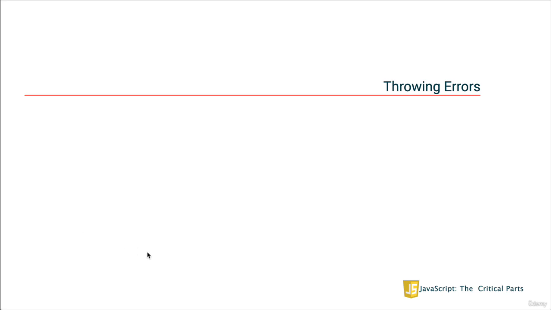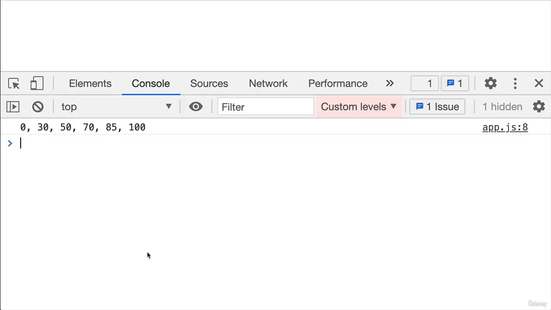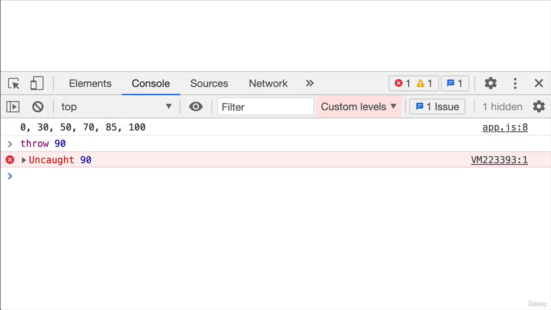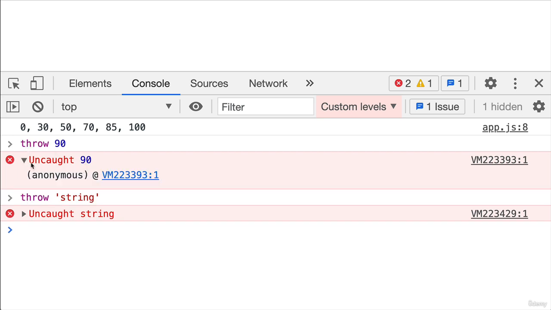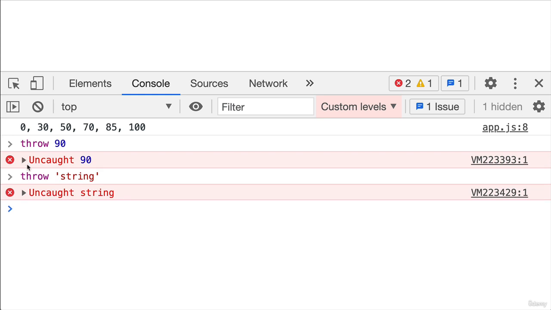For example, if I were to open up the browser here, I can throw a number. I can throw a string. It really doesn't matter what the value is. Whenever you use the keyword throw, it causes this to happen in a browser. It will stop code execution.